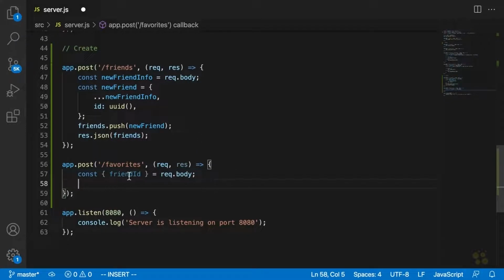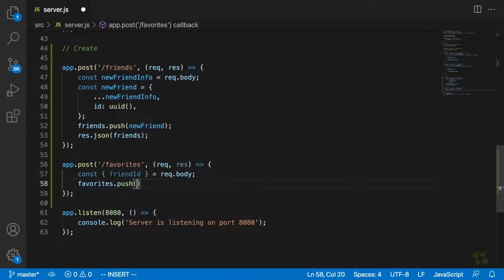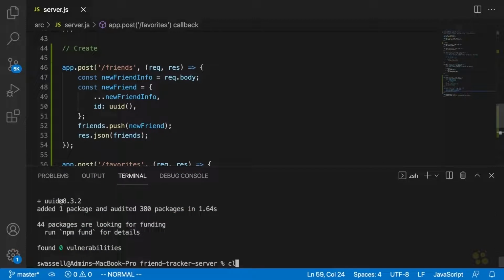And we are going to have to keep this structure in mind when we're implementing the front end side of this as well, right? We'll just need to make sure that our request body on our post request has this kind of structure. So now that we have the friend ID, all we're going to do is say favorites.push, and we're going to push that friend ID onto that array. Okay, and then last but not least, we're going to send back our updated favorites to the client by saying response.json favorites. And those are our two endpoints there.